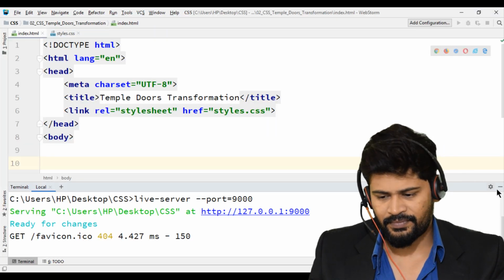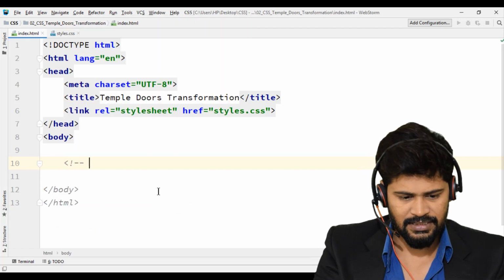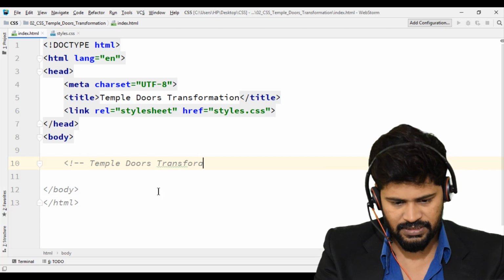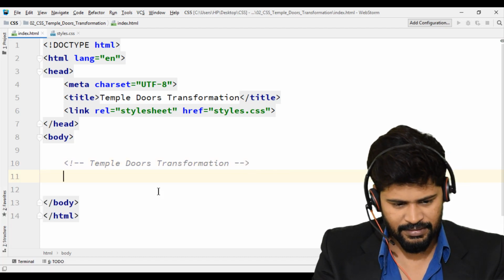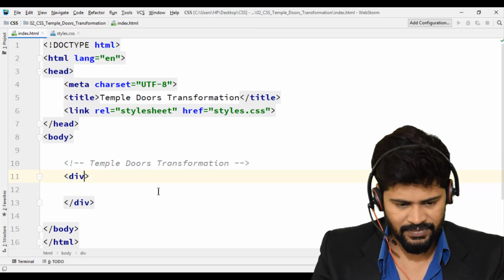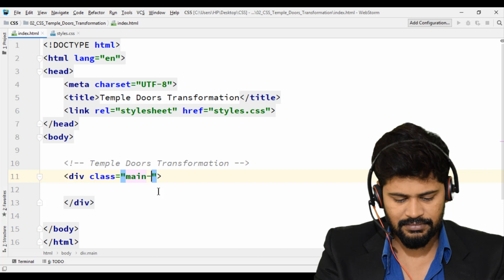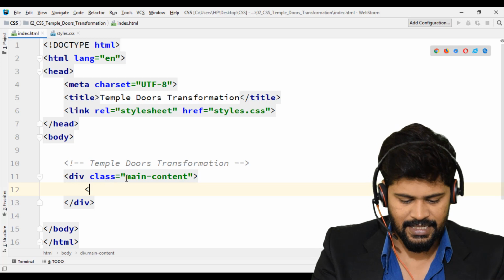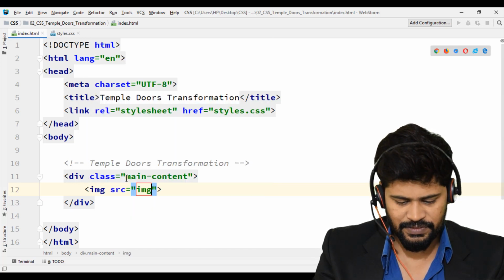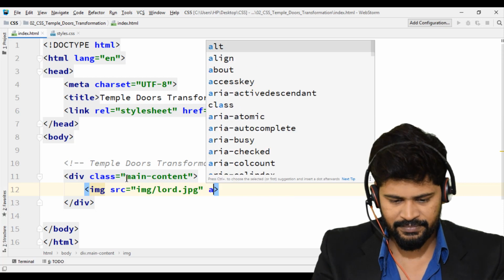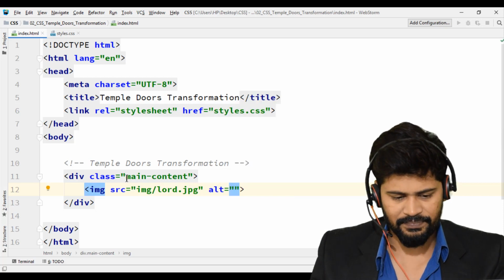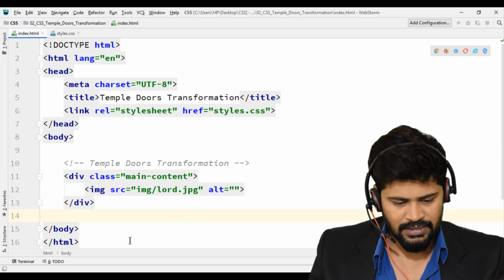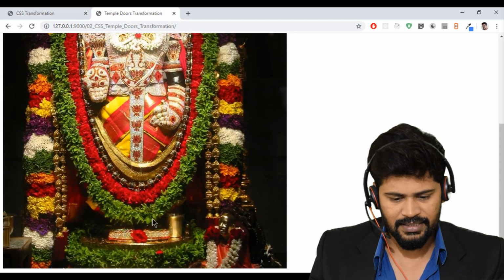Let's make a comment, temple doors transformation. I just make a small division with the class called main content. Inside I'll just take an image with src as the img folder slash lord.jpg and the alt empty. So I have just taken the main content class name and one image. Now let's see how it displays. It displays like this.